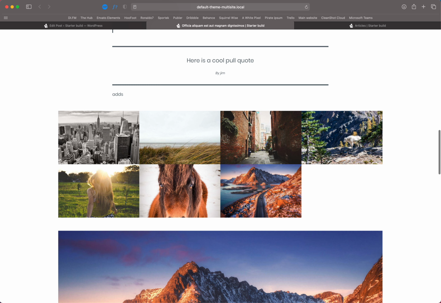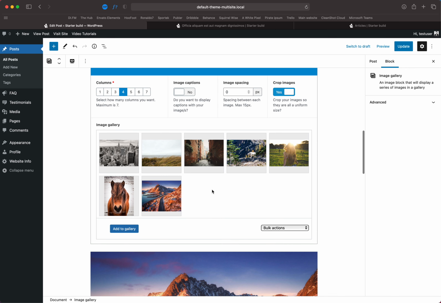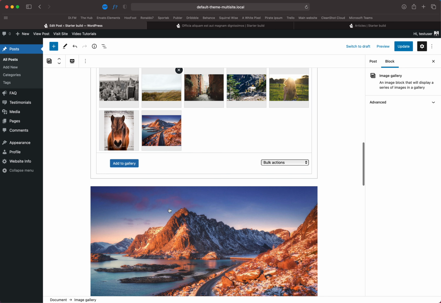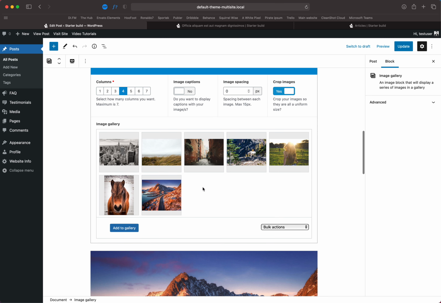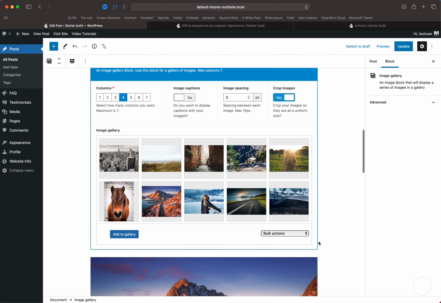So there's 4 columns, and now if I hover, there are no captions. And that's essentially the gallery block. You can add as many images as you want. So we've got 7 images there. We can add more. So let's add these 3 more. Select. So they've now been added. Or we could just delete them.